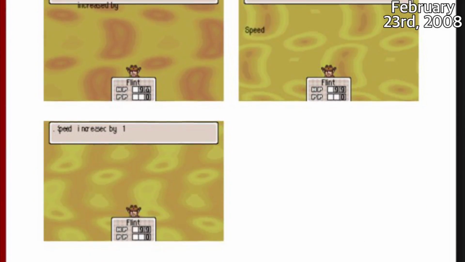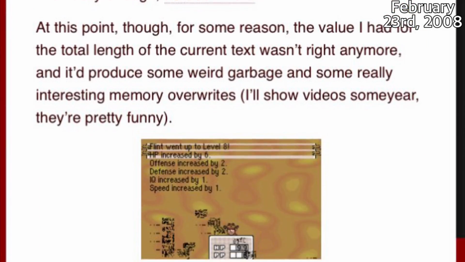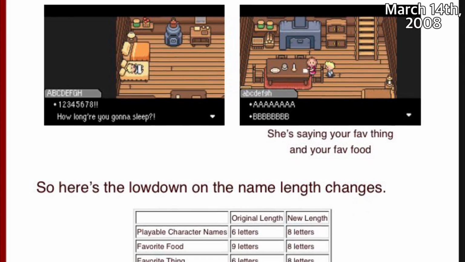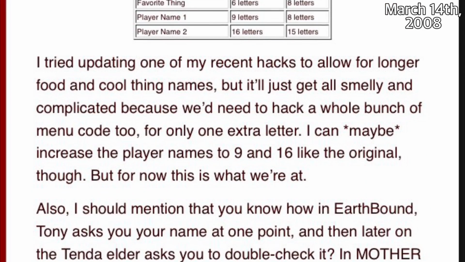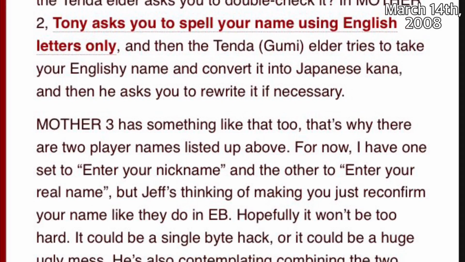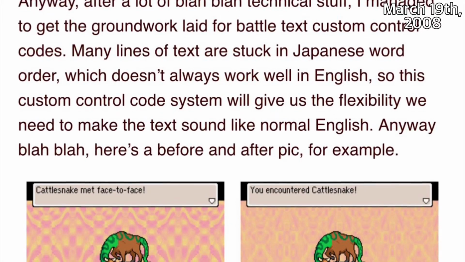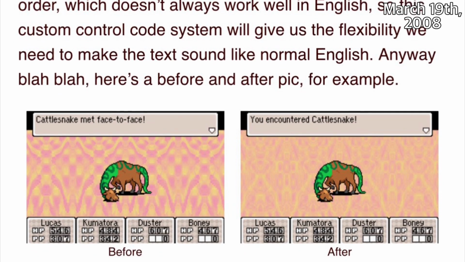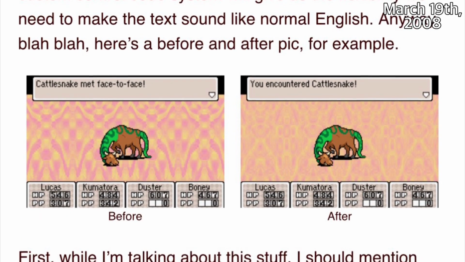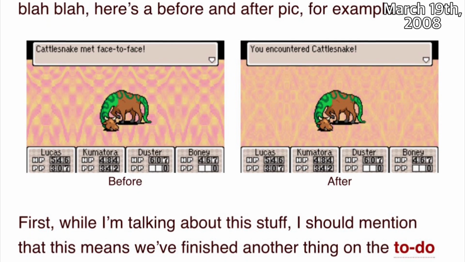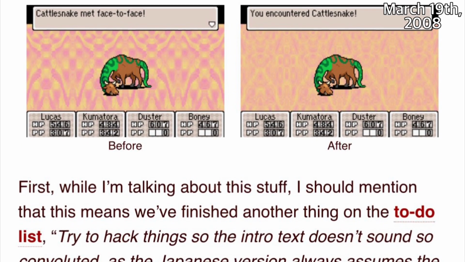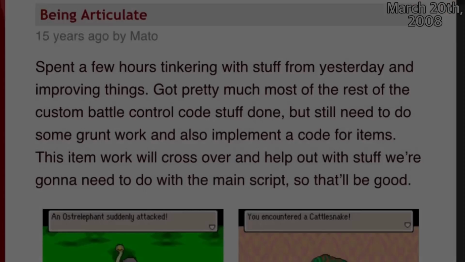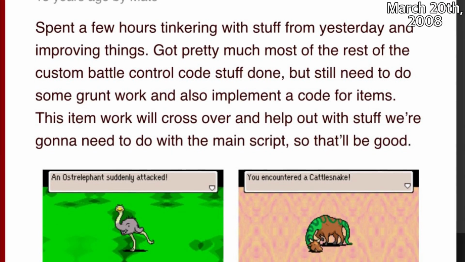February 23rd, more reason to get annoyed at Brownie Brown for Mother 3's code. March 14th, and more text testing was being done, such as with your favorite food and favorite thing. Also, they finally finished fixing the name tags. Awesome. On the 19th, Mado posted how they had managed to fix battle text to not sound so convoluted, as the Japanese version of the game would always assume the enemy name was at the beginning of an encounter sentence. With some new code, they had the freedom to rewrite these messages to sound better in English. The next day, some grammar stuff was shown off working in battle too.